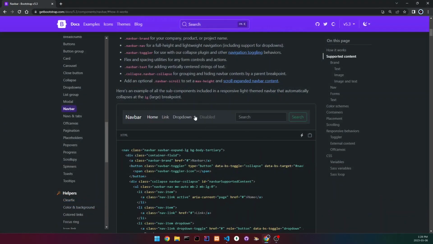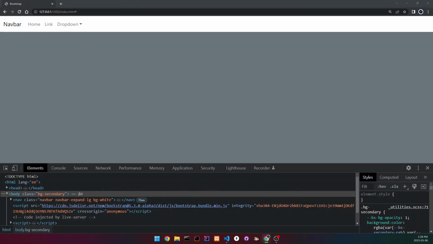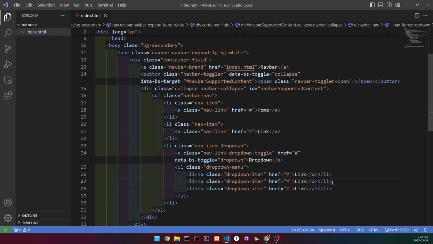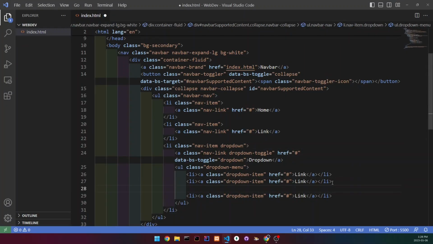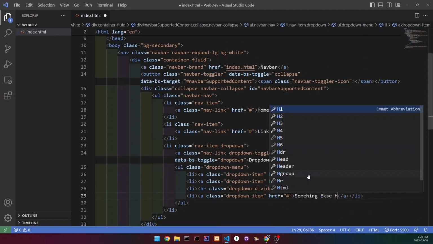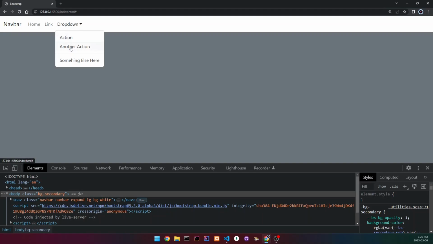And if we take a look at the website and click it, we can see that there's 2 links, a divider and another link. And to do that, all we have to do is go back here, and after a certain amount of links, we're going to create a list item with an hr, which is going to have a class of dropdown-divider. And let's actually change this a bit. So I'm going to write action, like in the Bootstrap website. So action, another action, and then something else here. So now let's go back, and when we click it, we can see the 2 links, and then we have this divider and the last link.